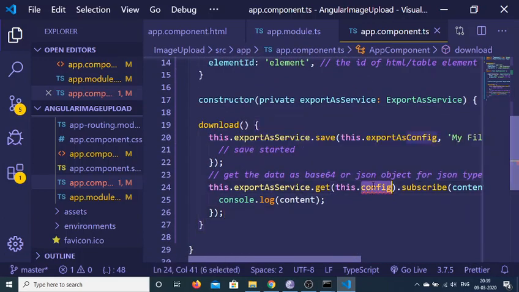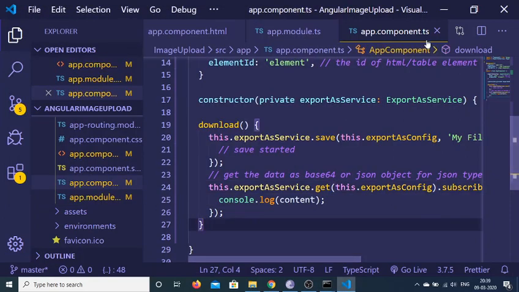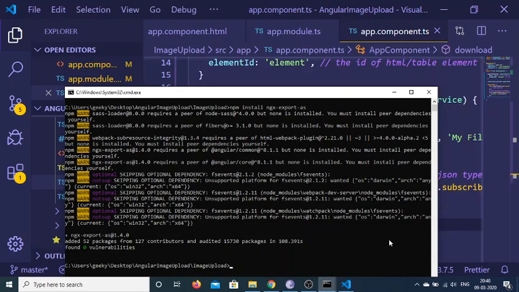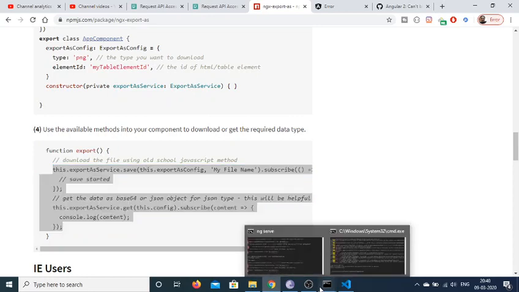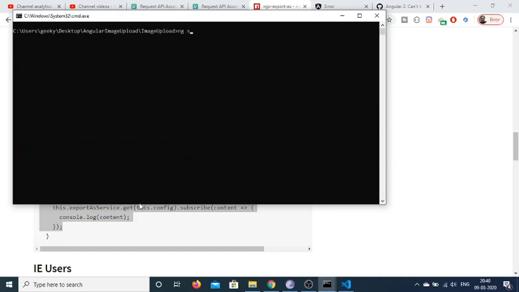I will pass this config here like this, this.exportAsConfig, and after that I can just console log the content. So if I rerun the application, let me run the application. It is telling me that ExportAsModule, cannot find the module. Let me rerun. Now it has successfully installed it. I think that I need to rerun this application. So again I need to execute this ng serve command. Basically it will compile the application for us.